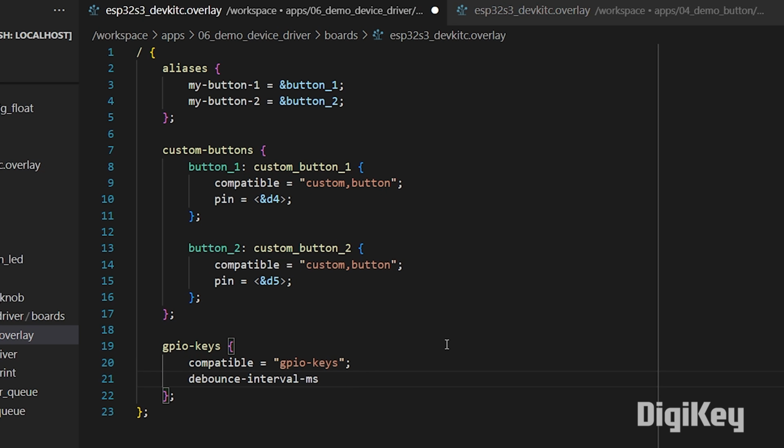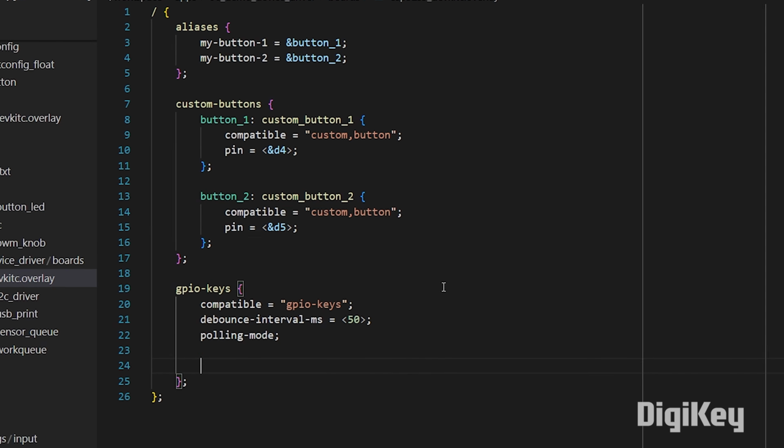I'm going to set the debounce interval to 50 milliseconds. I will discover in a future episode, this actually does nothing. It's just a user property that can be read if you want to do debouncing. I looked into it and I found that this is not really handled, at least for ESP32, in the internal GPIO driver. So you can set this debounce interval, it just doesn't do anything. We are going to use polling mode to disable interrupts. We will look at interrupts in a future episode.